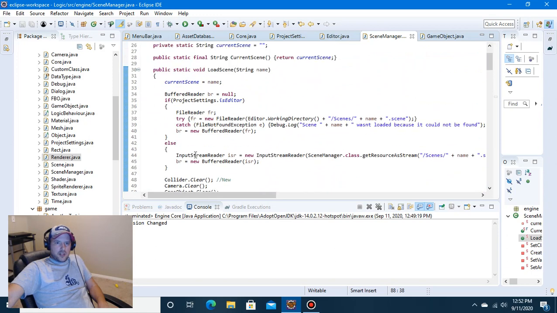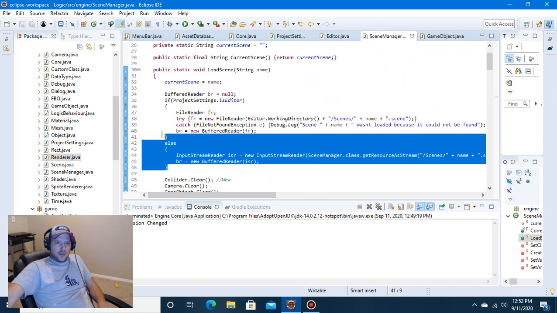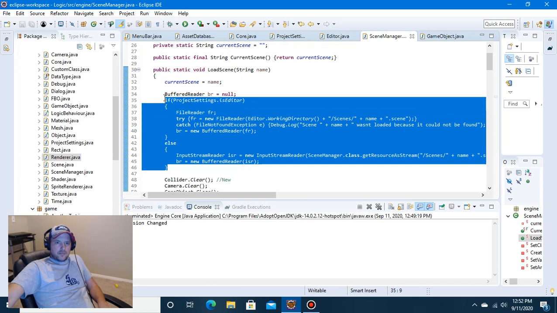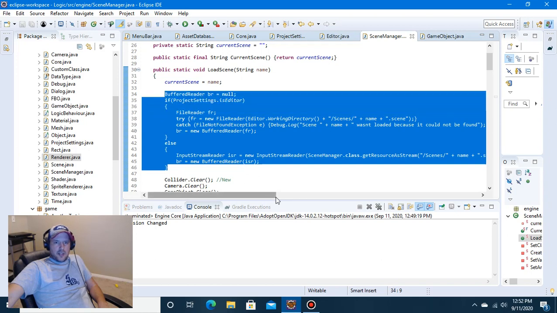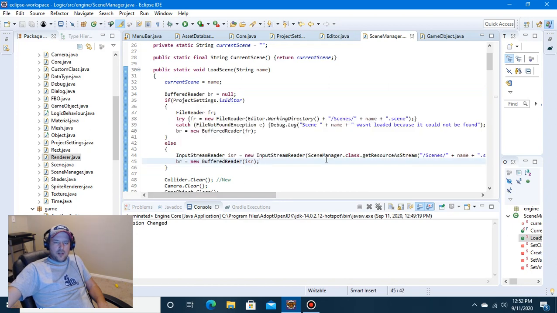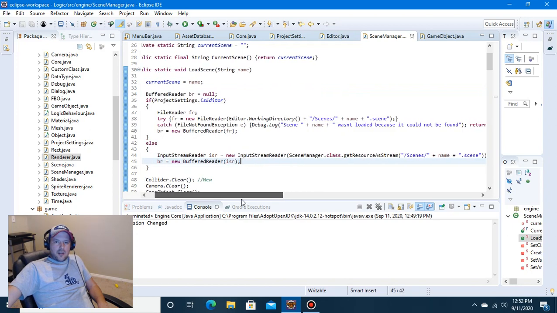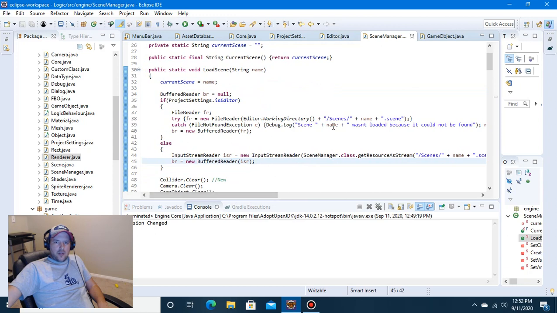Or actually, no, it's not. This right here is new. So the way that we were doing scenes before was, I don't know why I did this before, but it was only importing from an external file. I didn't add the ability to actually load it from within the jar file.